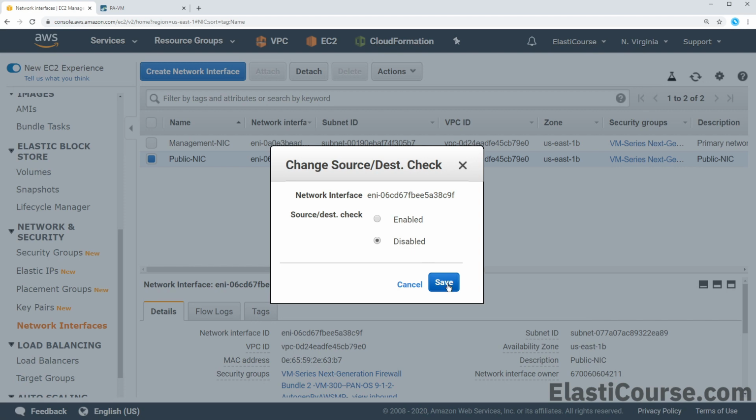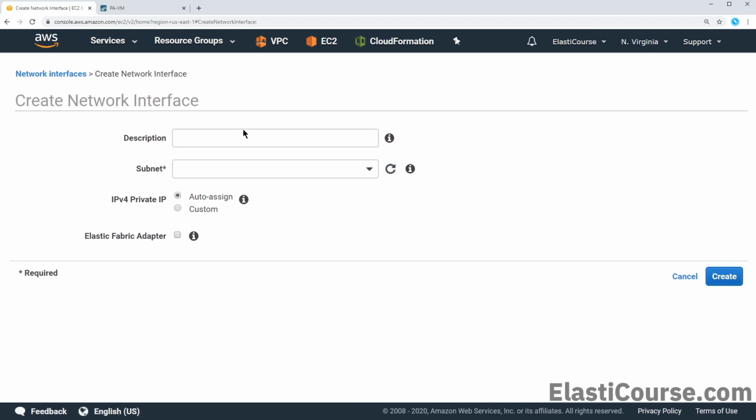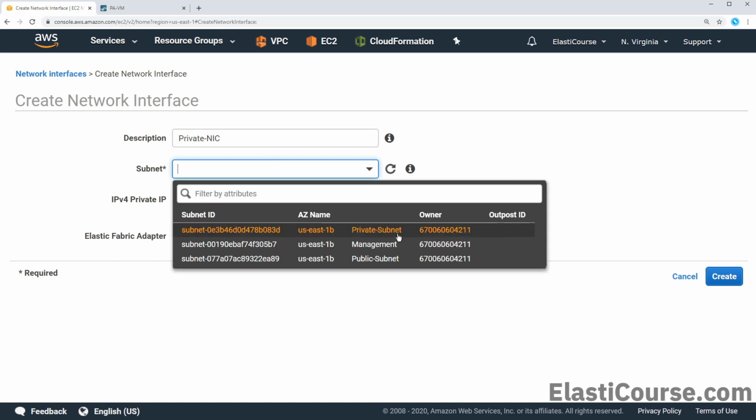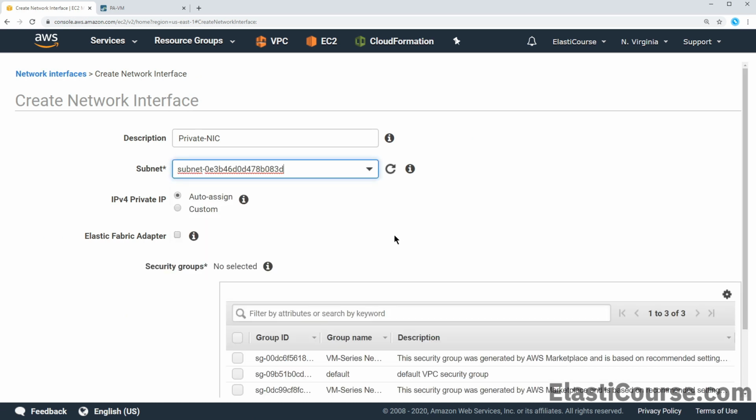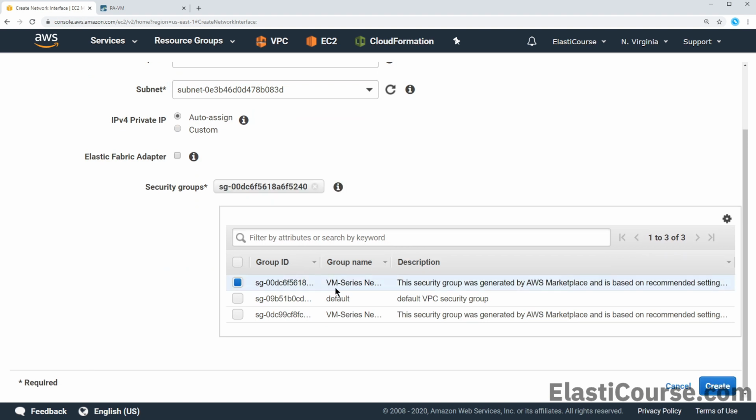And once we do this, we can go ahead and create our third interface, which is going to be our private interface. Just going to give it the name private NIC and also choose our subnet and our security group that was already created with the EC2 launch wizard.